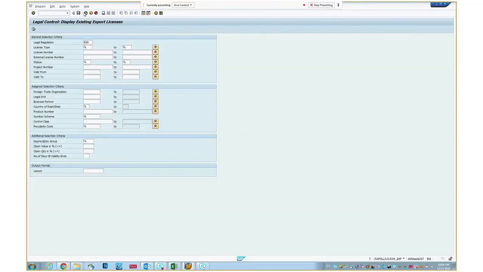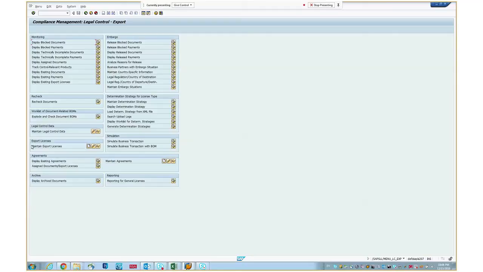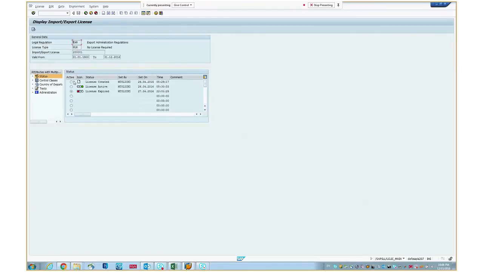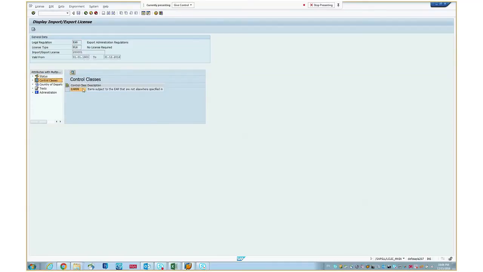We go into our next, maintain export licenses, and we're going to be able to see that one. Not that one. No license required. And here it is. So it's telling us it's active. Actually, it's expired. Even though it's valid, it expired 1 day later. So, what type of control class is it? In this case, it's going to be EAR99 because it's an NLR. What the country of departure is.